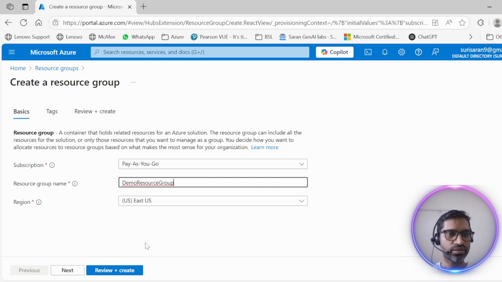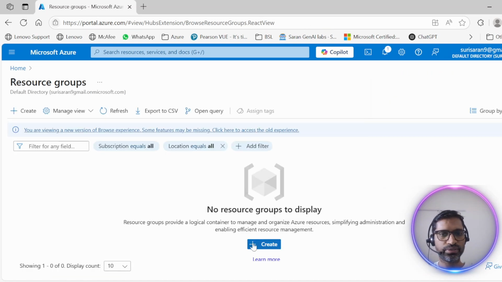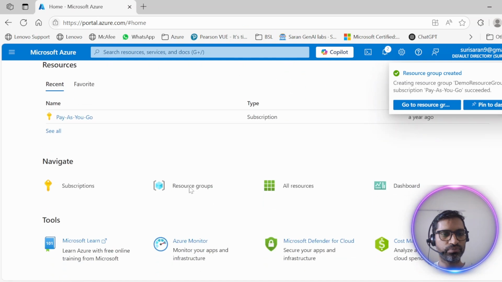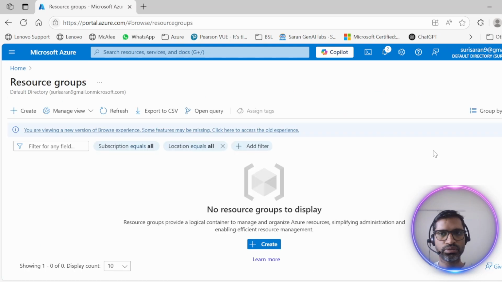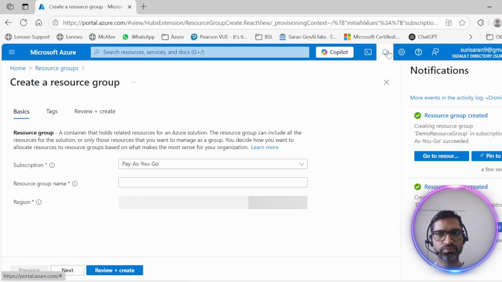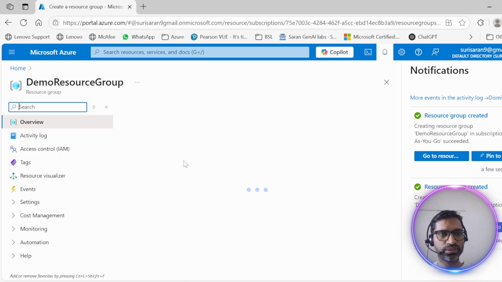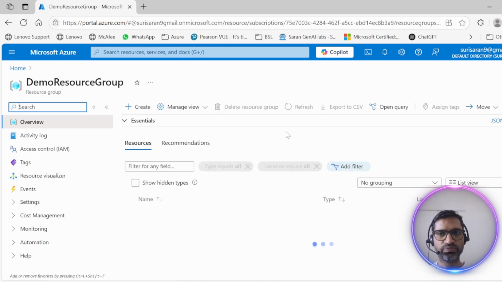And the region is East US. I will do view and create. This will just create a resource group. Okay, this has been created. If I go into the home, and go into the resource groups, it's not showing me any resource groups. So let me create it again. Let me go back to the home. Okay, so this is my resource group which I just created.